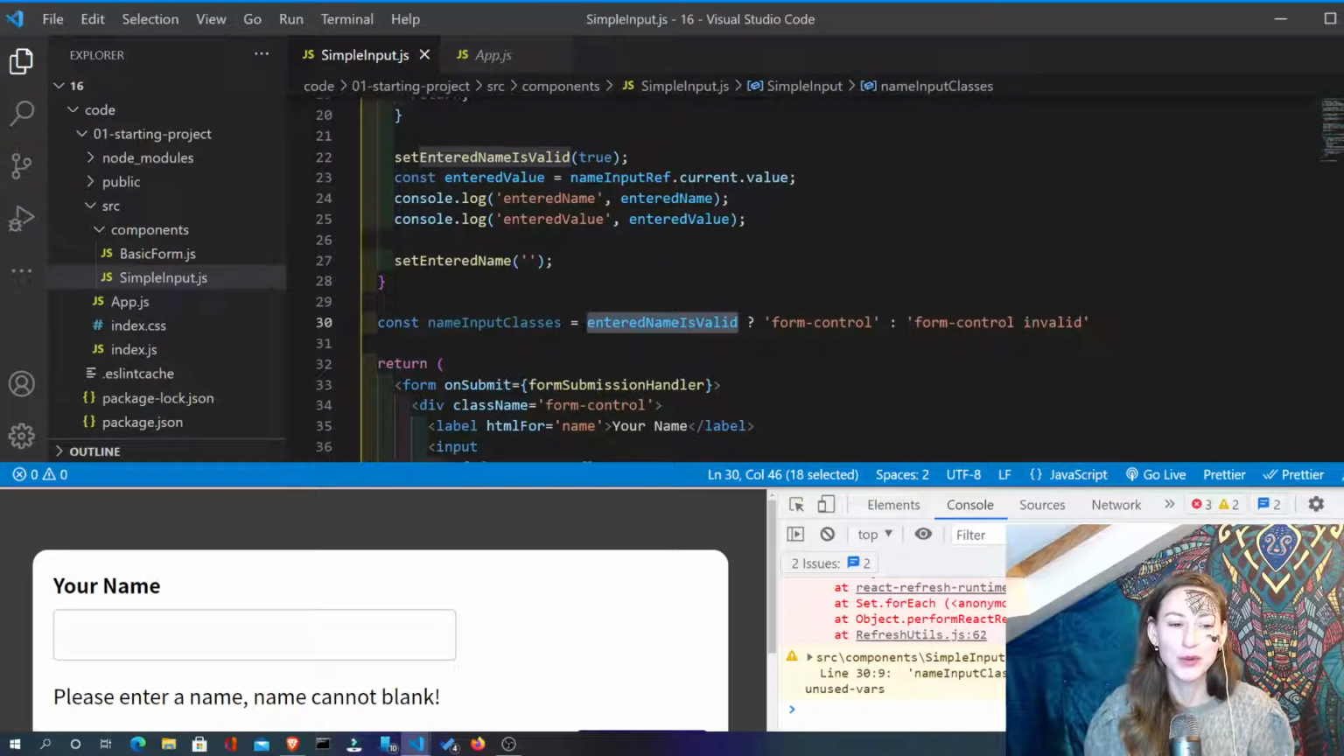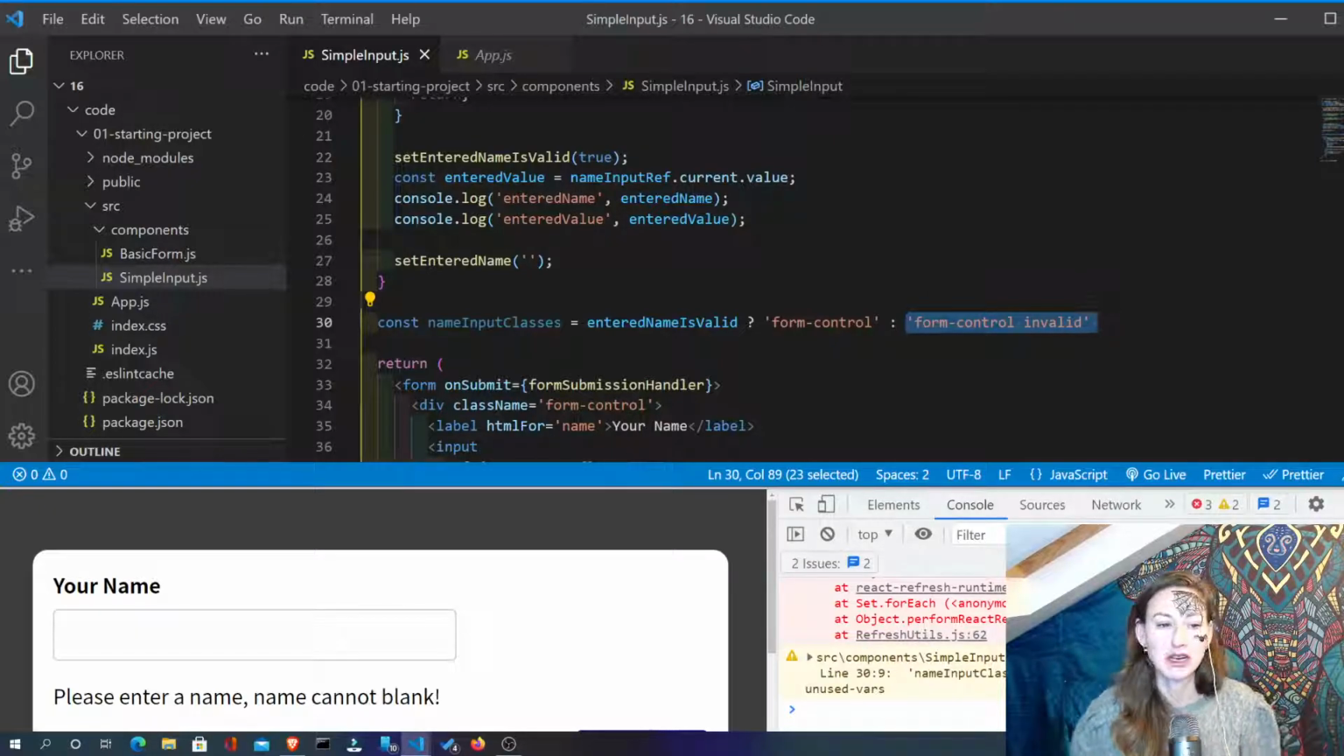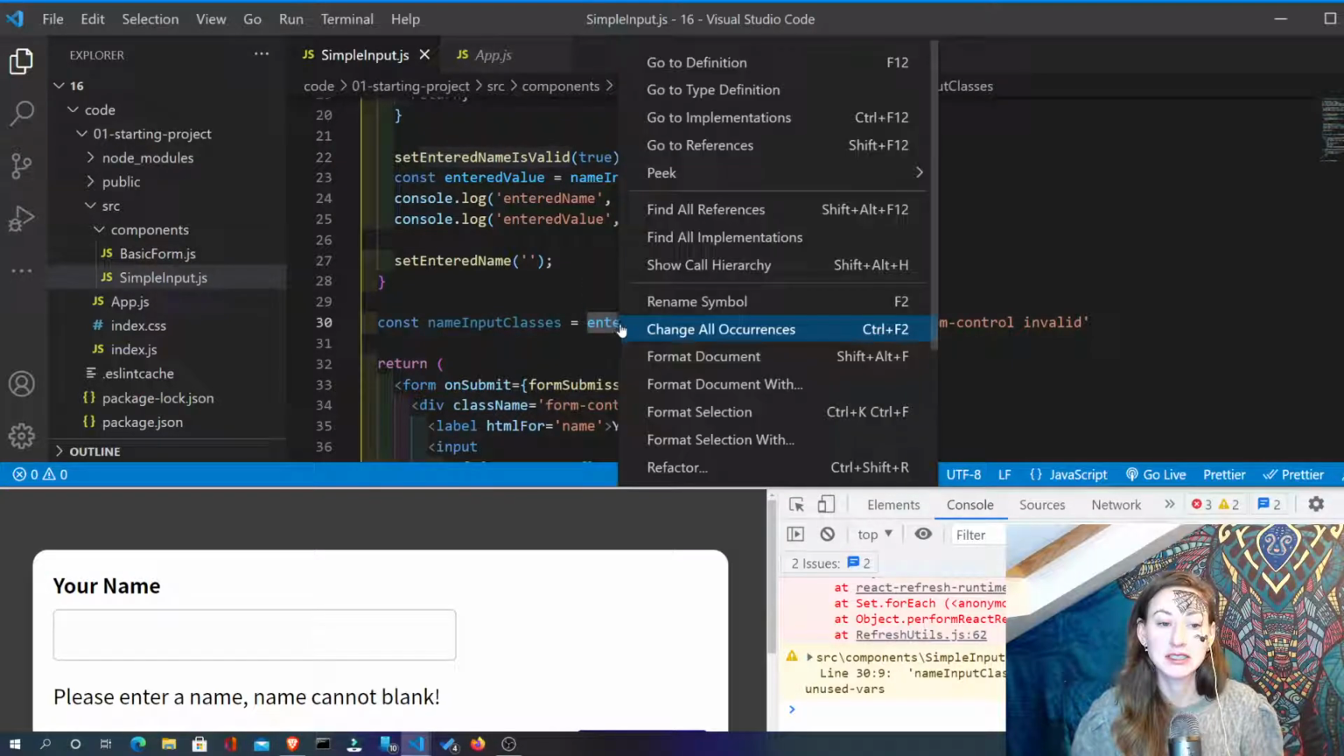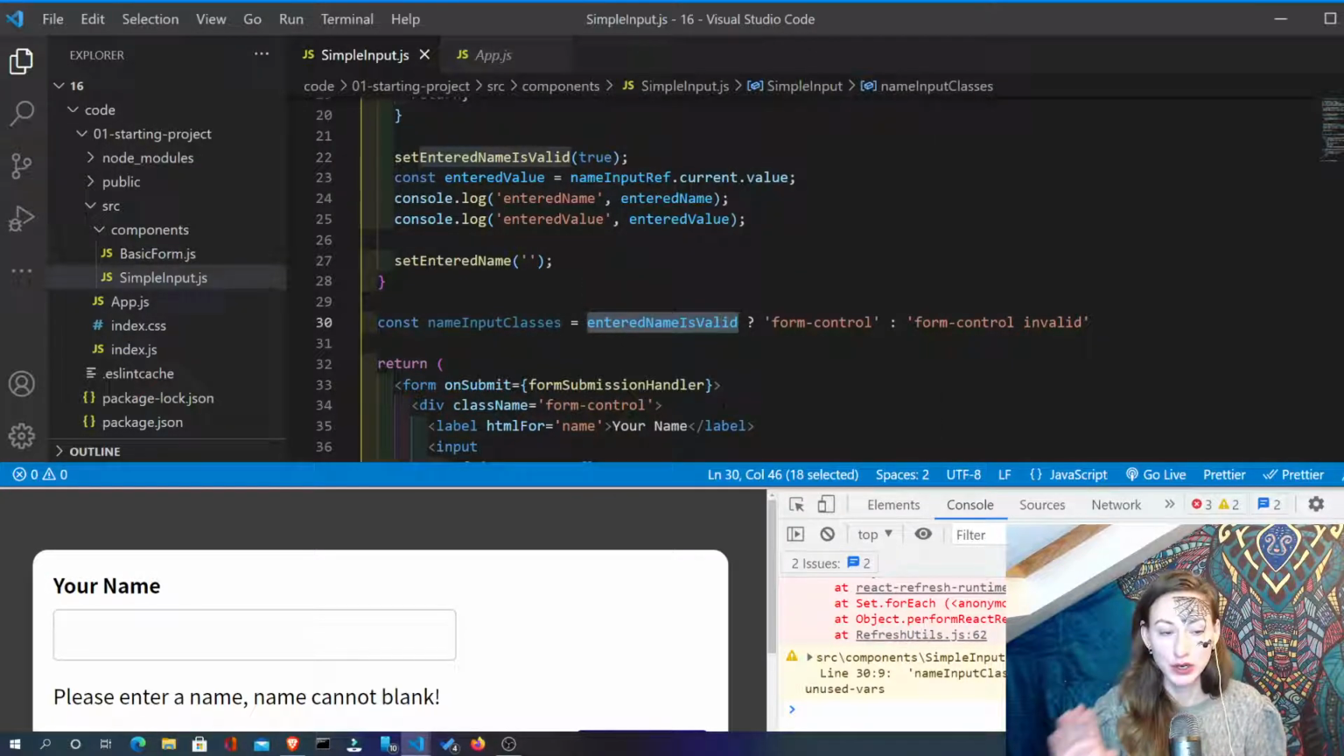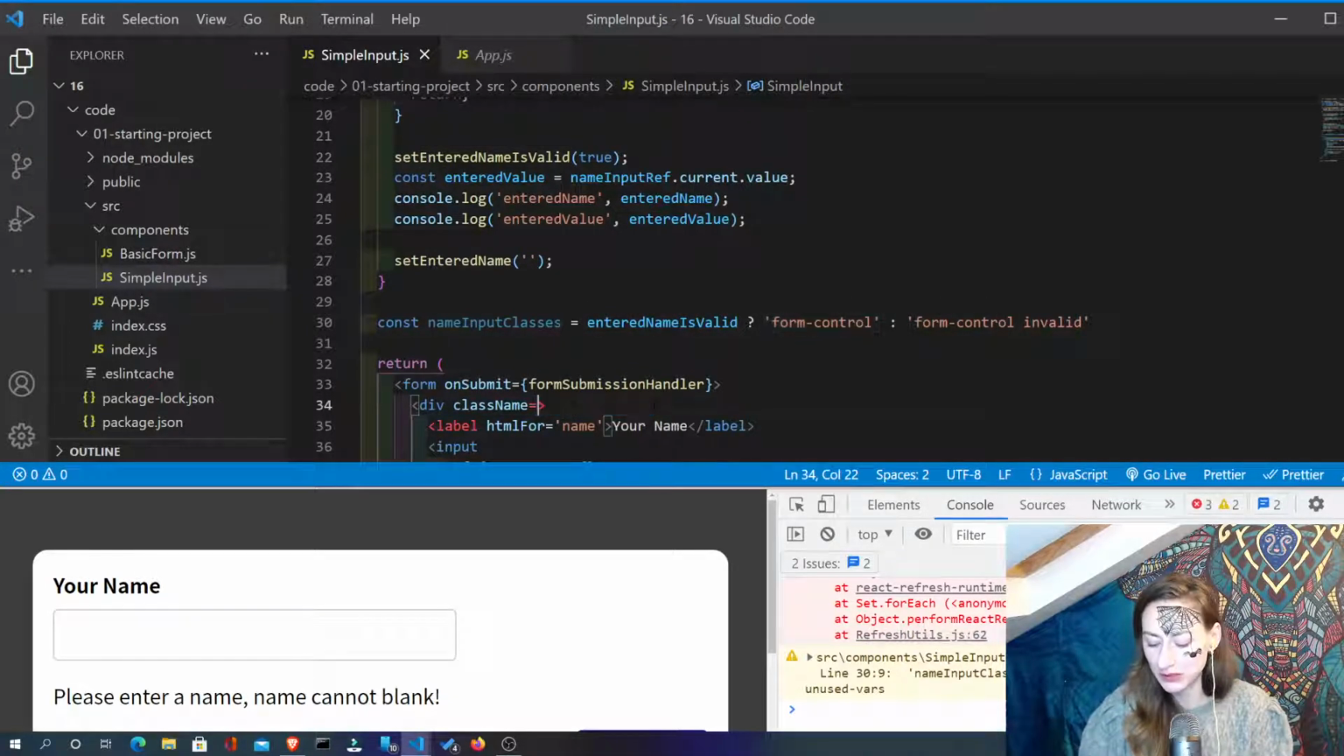So here we have our entered name is valid, and this is a boolean. In the case that this is true, we want to create a string, form control. And in the case that it's false, we want the output to be a string which is form control and invalid, so containing both of these classes. I really need to stop using the word obviously, because it's just not obvious until you know.